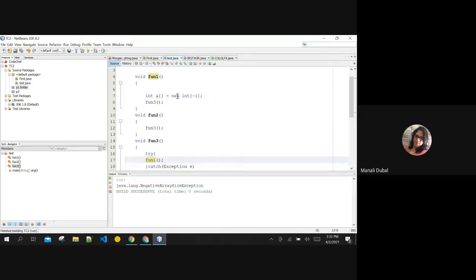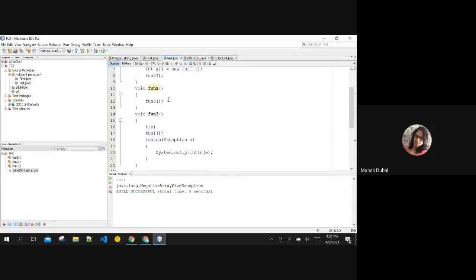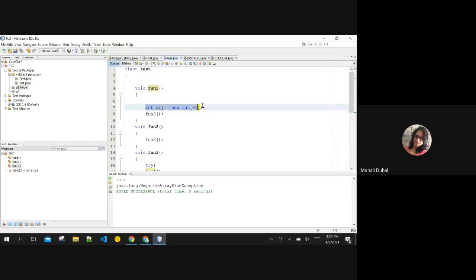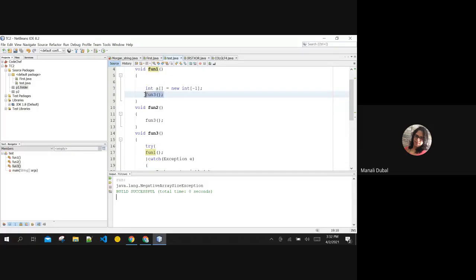It is bypassing here and here. See, whenever you are calling function 2, from function 2 you are calling function 3. So function 3 is calling function 1. But in function 1 itself, here only you are having the exception. So this exception is automatically caught in catch. But had you called this before this, then it is recursion now. See, right?